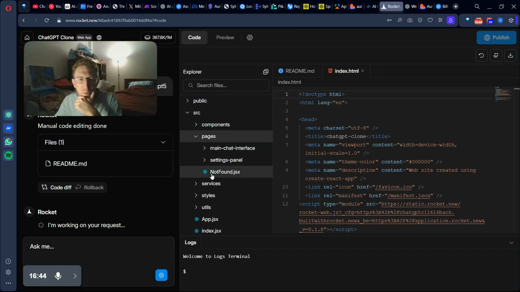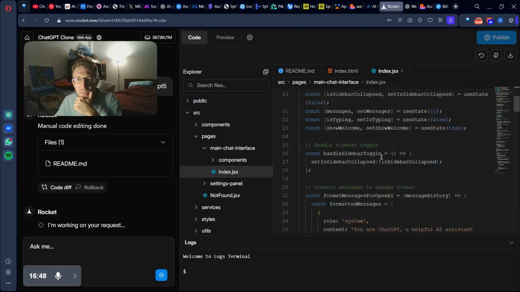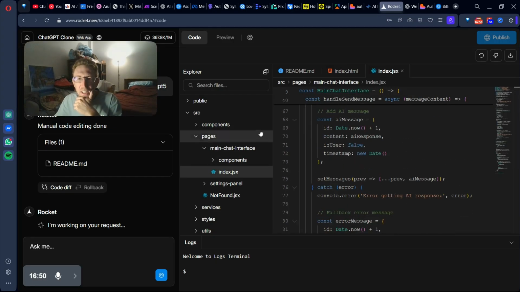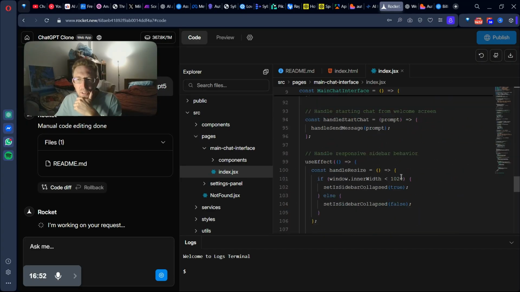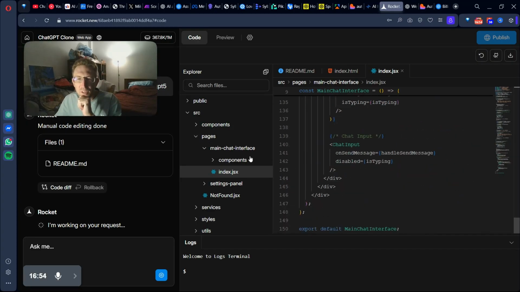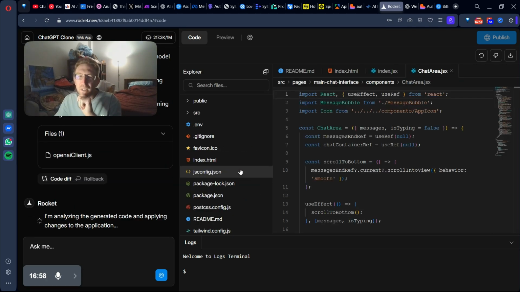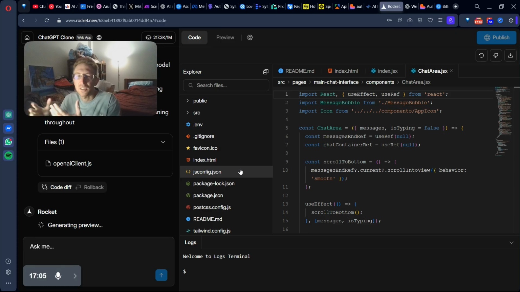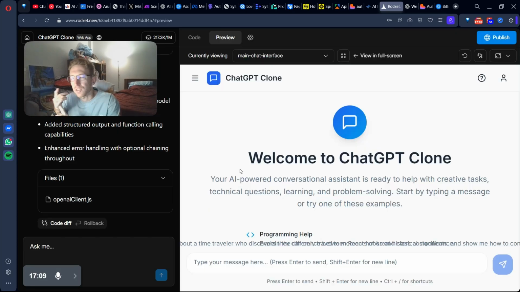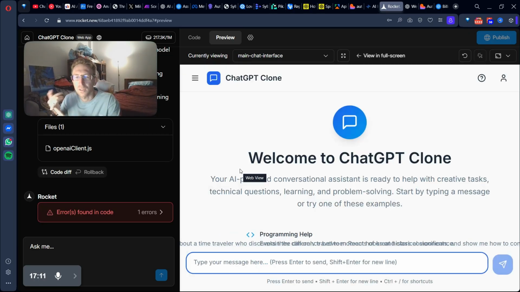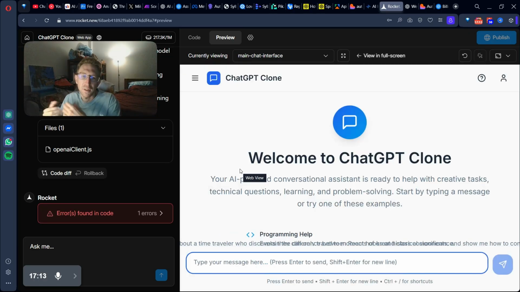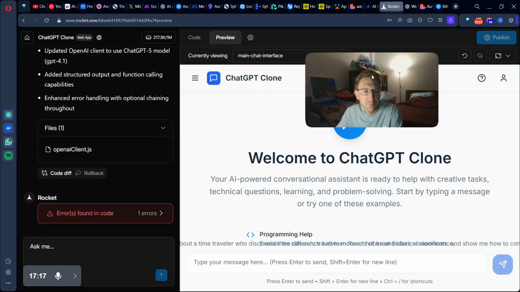So source, pages, I can preview the main chat interface. That's what that looks like. And again, I didn't have to write a single line of code. It's all done with prompting, which is absolutely amazing. And I believe this is going to replace software engineers in addition to what they're already doing. So if you already know how to program, it's going to make your job a lot easier. And you're also going to be more valuable than the people that are just simply using these tools and don't actually know how to code, right?